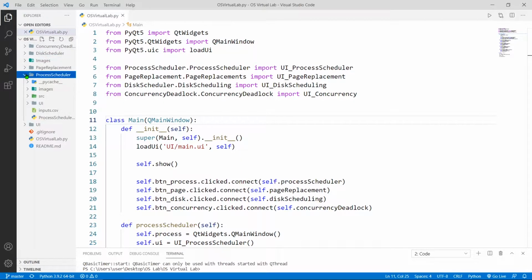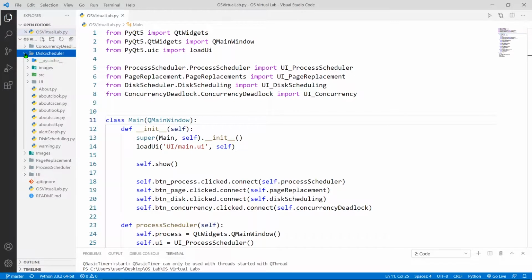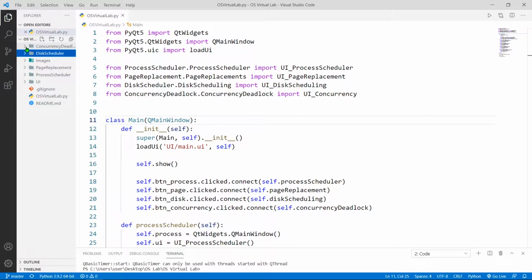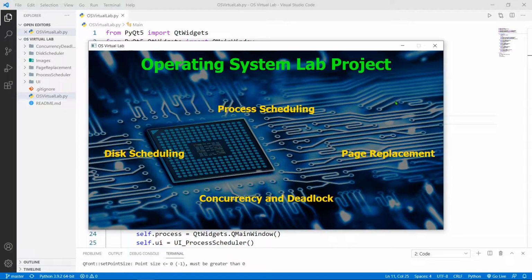This process scheduler algorithms were done by our seniors last year. These page replacement algorithms were done by us. This scheduler algorithm was done by group number 23, and this concurrency and deadlock is still remaining, that will be done by maybe our juniors. So let's run our code. It may take some time to run.